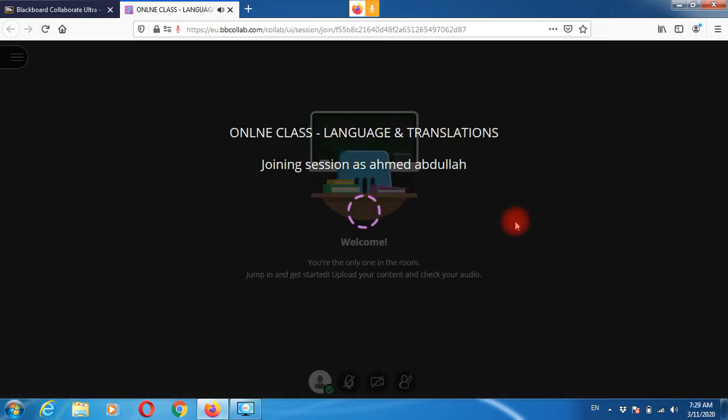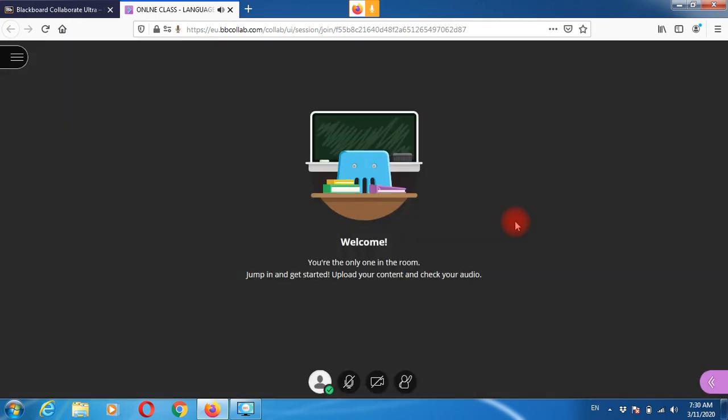It will give me my name and it will say that you are going to join the session. So now I'm inside the session. The first thing, once you go inside the session, you need to remember, it's very important that you need to unblock the microphone icon. Once you unblock it, then only you will be able to share your audio with your students. So make sure you click on it.